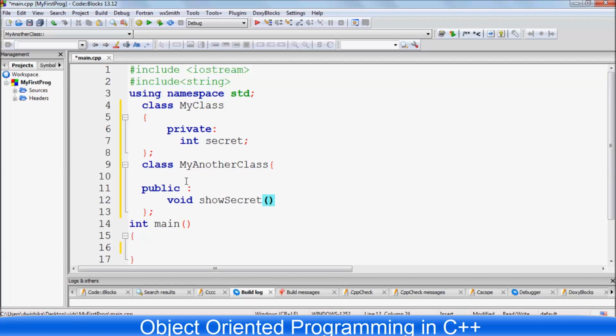Okay, so this is a function, and let's give it an argument. I will pass my first class here as an argument, because I want to use the secret in my second class. I will call it MC for my class, and then I want to use this. MC is the object of the class, as you all know, that we can create an instance of a class.